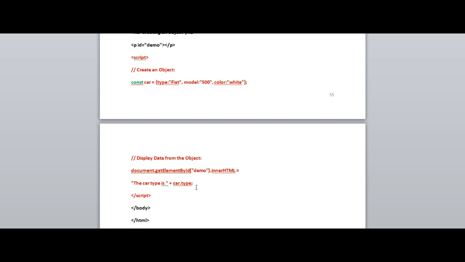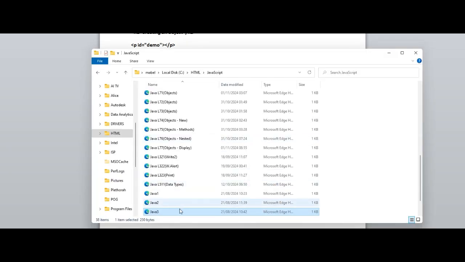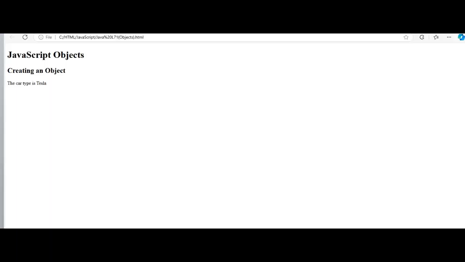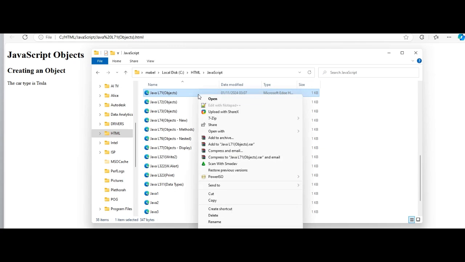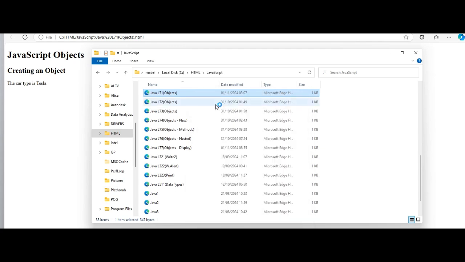So let's see how this works in the code. Let's come here. We take our JavaScript objects 7.1 file and double click it. Now this is the output. Let me bring it into the recording screen. Okay, let me bring this down a bit. Okay, fine. I'm here now. So this is our output, JavaScript objects, creating an object. The car type is Tesla. Now let me open this file in our Notepad++. I right click, Edit with Notepad++.